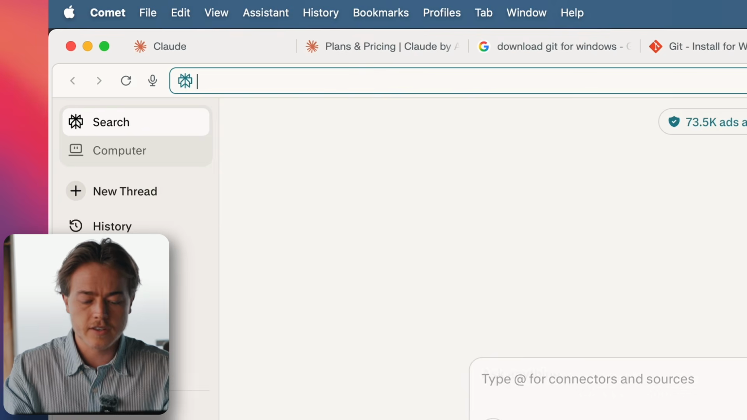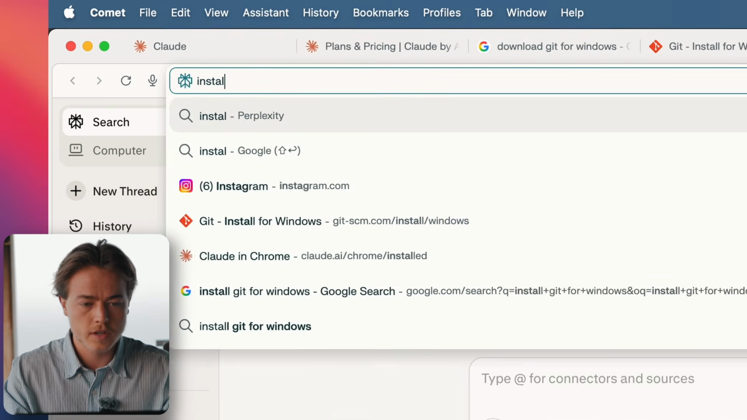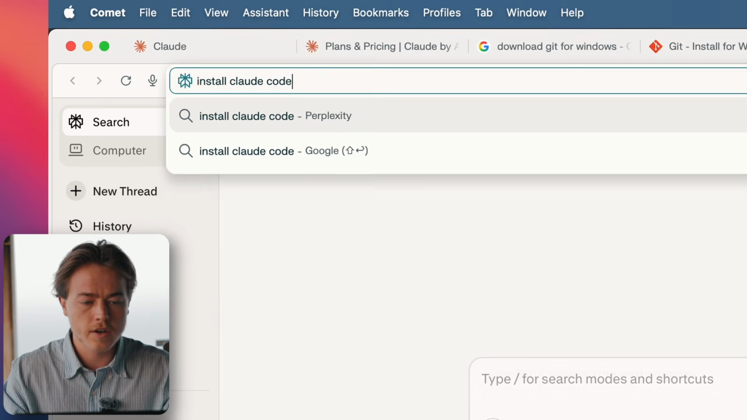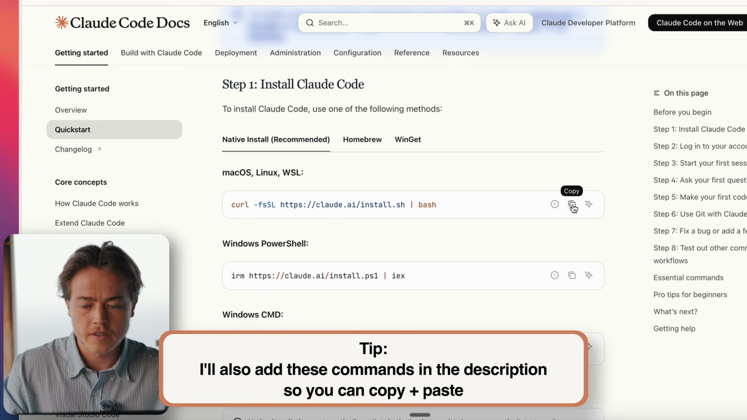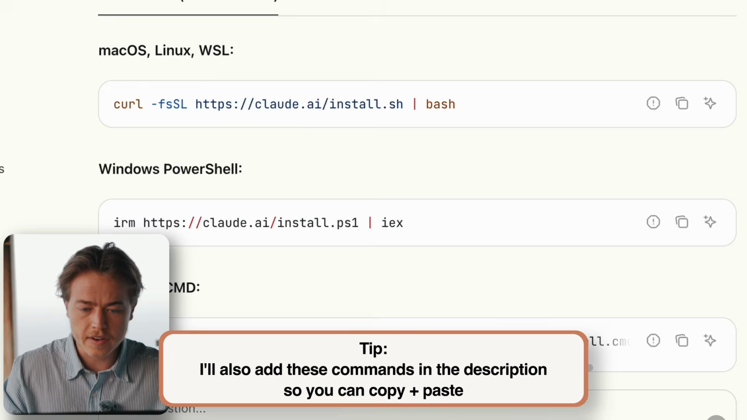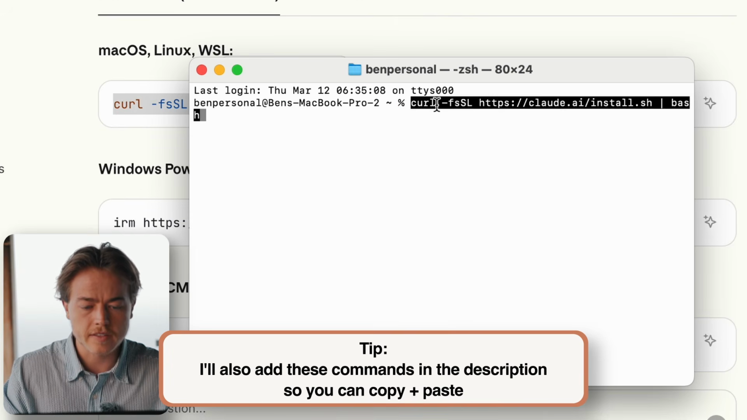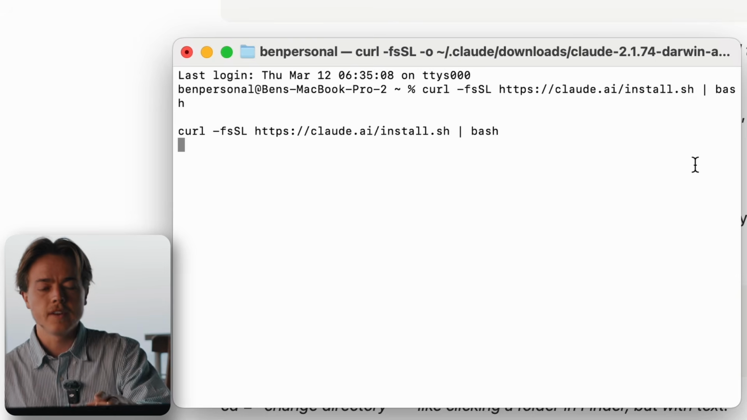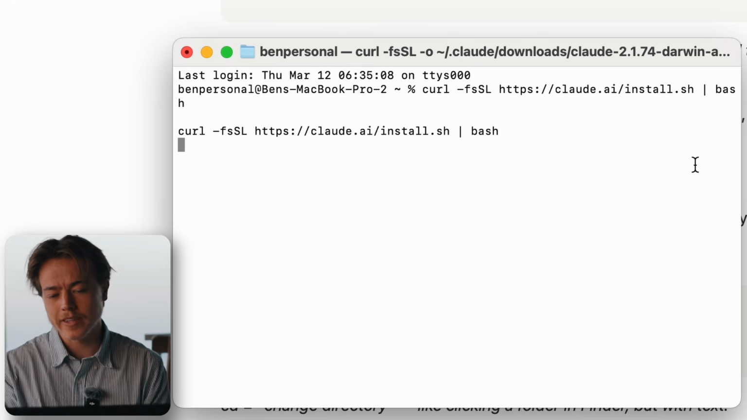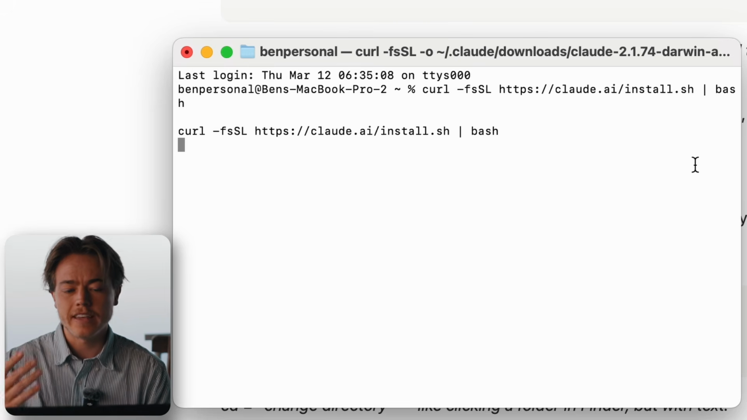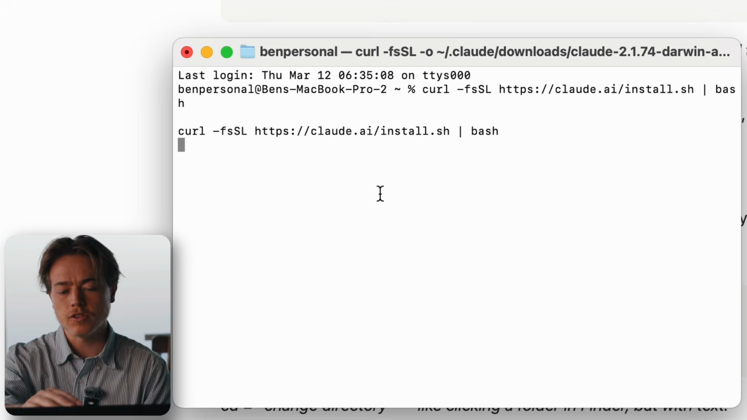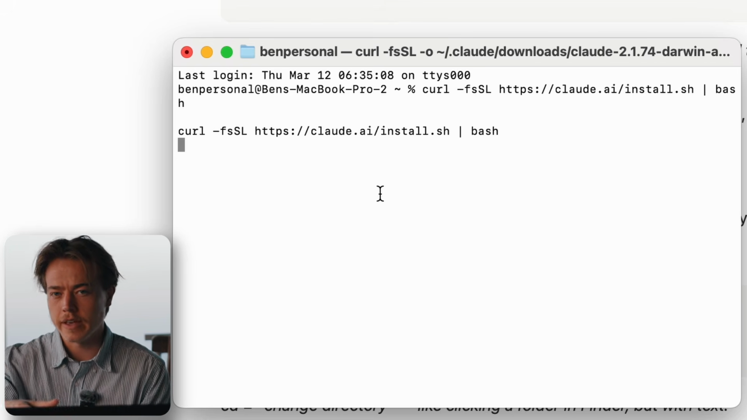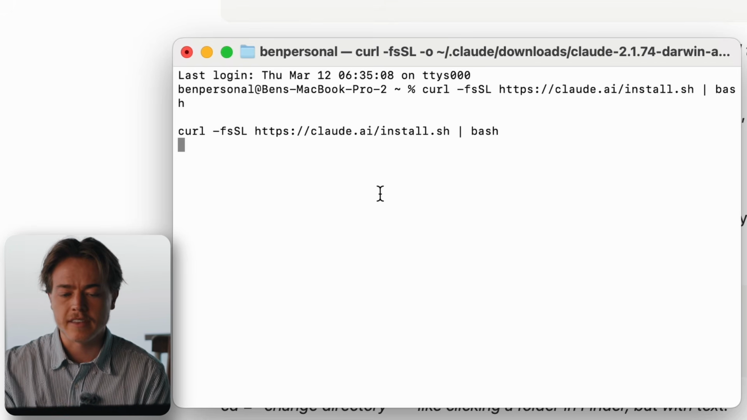Now from here, I think the easiest way is just to search install Claude Code, and then Claude will tell you the exact command to run. So I'm just gonna copy this and then go back to terminal and paste that in. Now it can take a little bit to install, and unfortunately it doesn't really give you any indication that it is installing, but if you've hit that command, hit enter, and then nothing else pops up, that means it is loading. You can give it like 30, 60 seconds. It's got to download some stuff, so it can take a little bit.